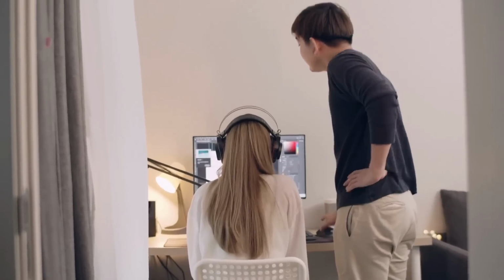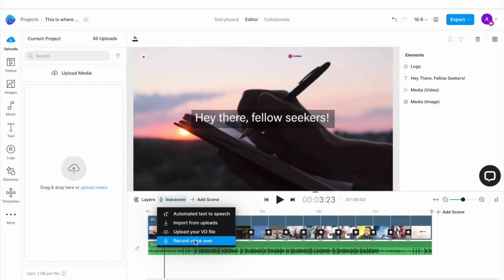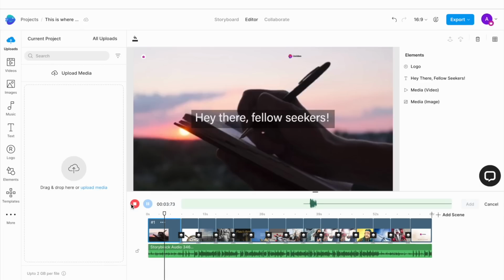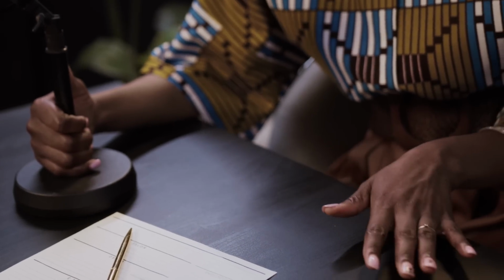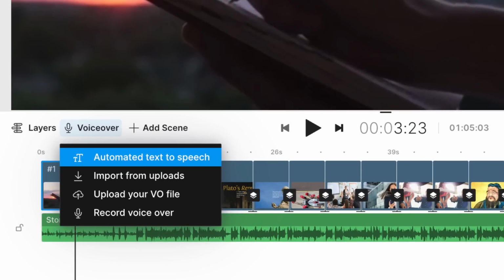And this is super easy to do on InVideo. You can just use the record your voiceover option and record it within the editor itself. We suggest that you record your voice in a quiet room and enunciate properly to have the intended effect. But if you're just starting out and need the initial help to get your channel off the ground, you can also go for InVideo's automated text-to-speech voiceover.